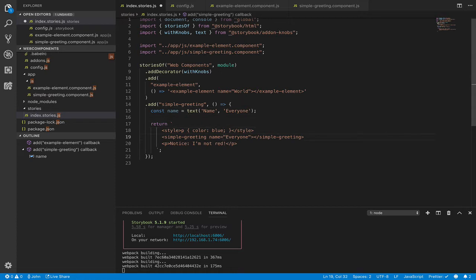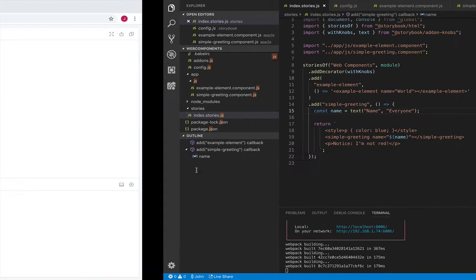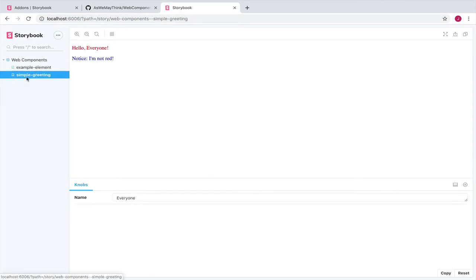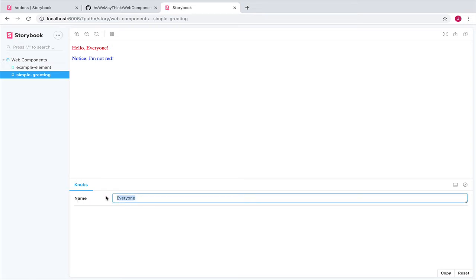Now we're going to come down in here, and we're going to actually replace this with a reference to the name value, which is what's going to come out of that function above. See how I'm getting the name right here? I'm going to put that in here. So we'll save that, it'll rebuild, and we'll come back over here. Sure enough, I now have a knob named name with everyone as its current value. So I can change this, and I can say all as we may think listeners. Hello, all as we may think listeners.